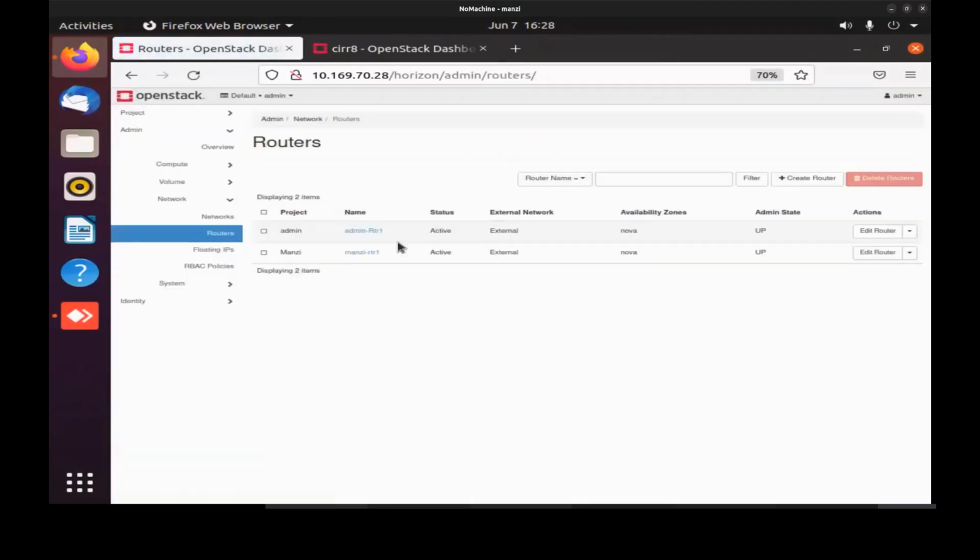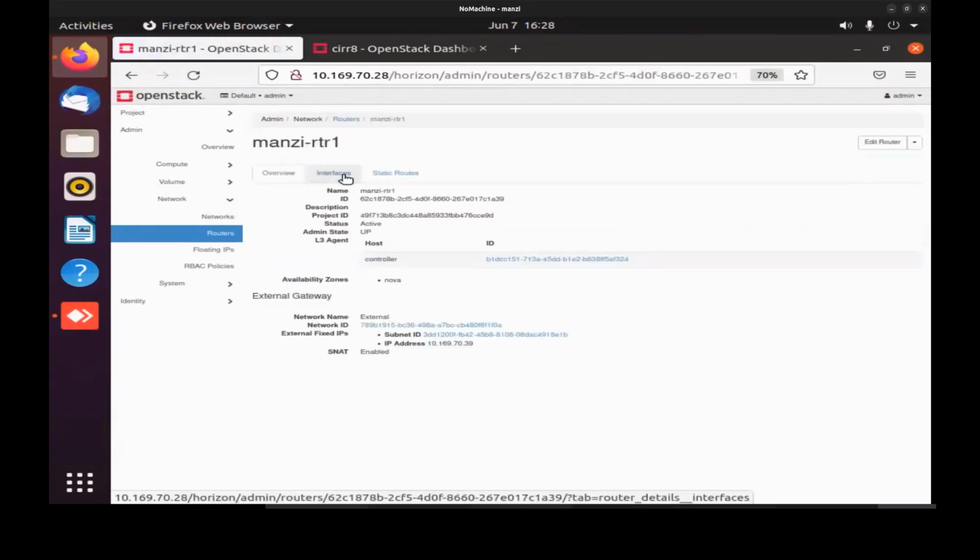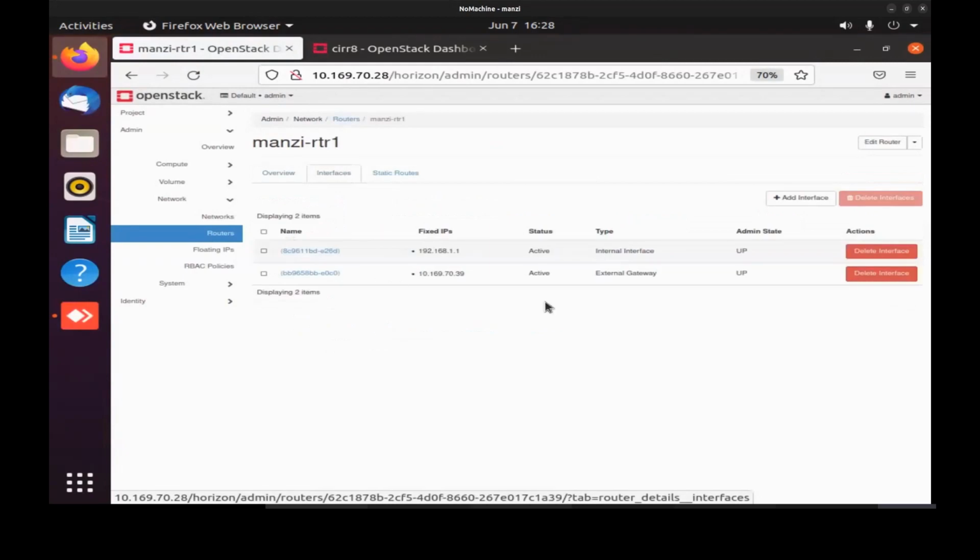Under admin, you can see we can access Manzi's router from the admin panel, right? If I go here and check the interfaces, okay, now I can see it is up. Let's try to ping it. Okay, it is pinging. So now that is happening.